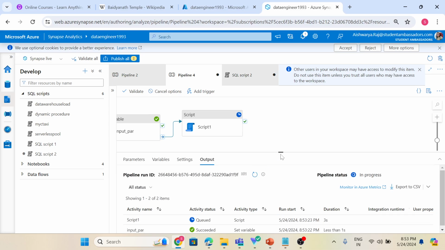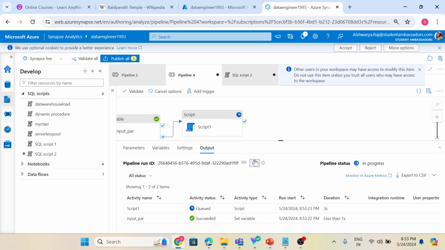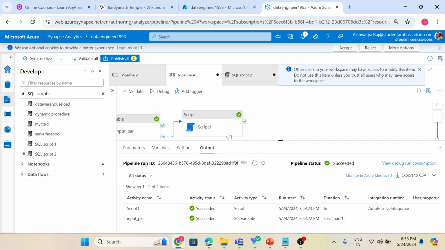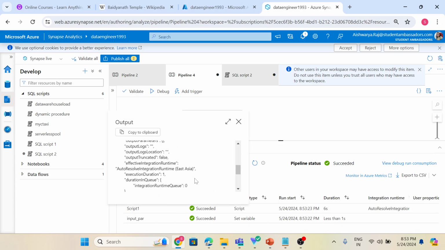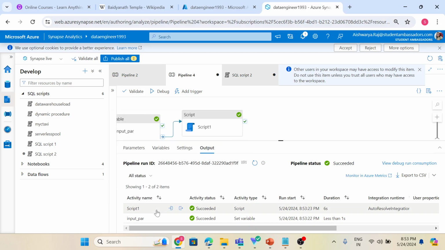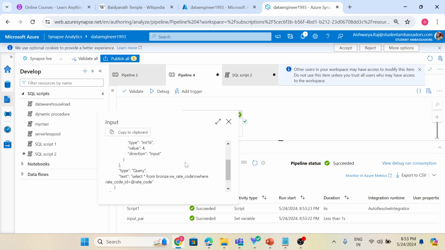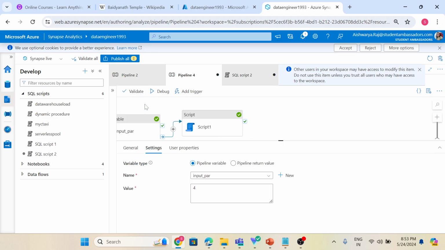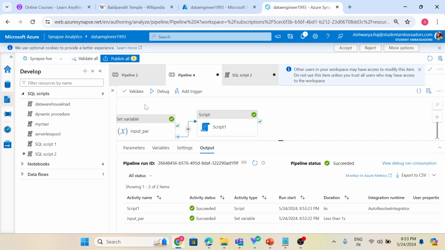It is queued. The result should be the same. Let's see. Row count 2, it means same result. Let me show you properly. Value 5 and 6, so it's the same value. Here the query is greater than @rate code, and the rate code value is coming from the one variable that I declared here.